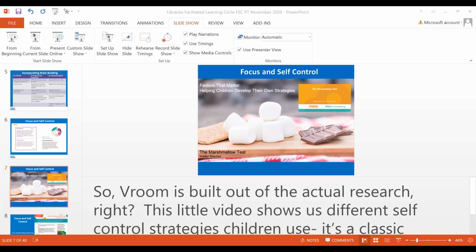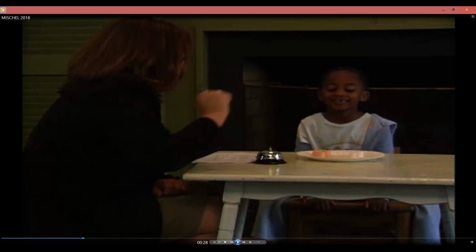I just lose the screen sharing function somewhere in the mix here. There we go. Okay, so I'm going to try to start it over if I can.